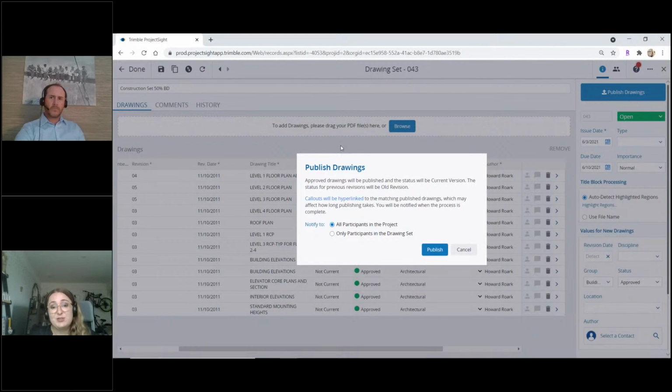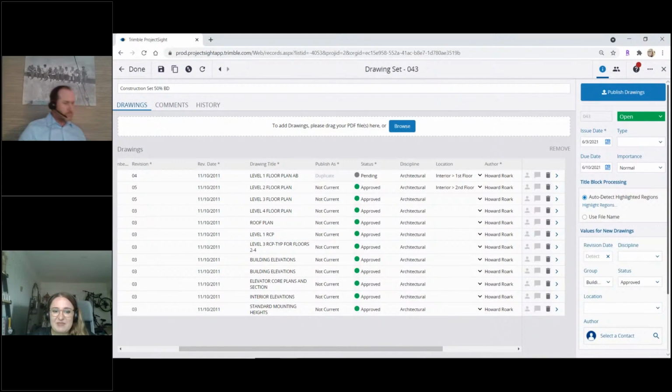So we have 2 options. When we publish our drawings, we can notify all participants in the project, so they get a quick email notification that those drawings are now published and available for them to work on. Or you can notify only those participants that have been part of this drawing set. So that is how quickly we were able to upload these drawings live, and now you know how easy it is to do that with ProjectSight.